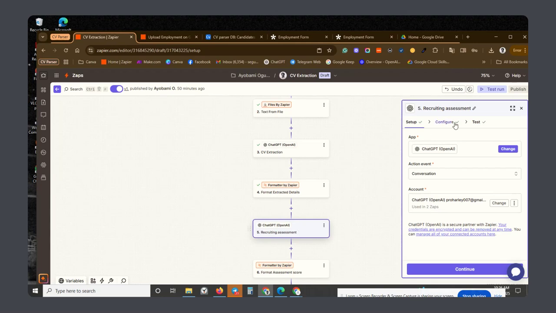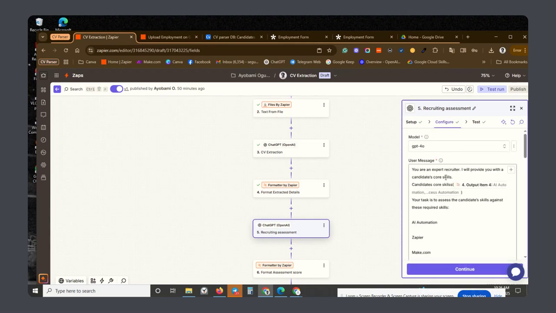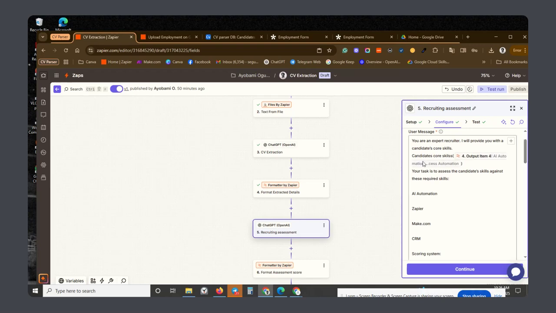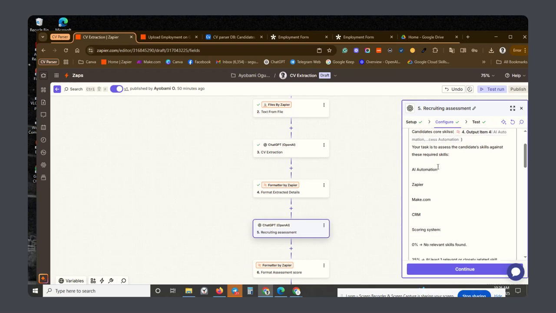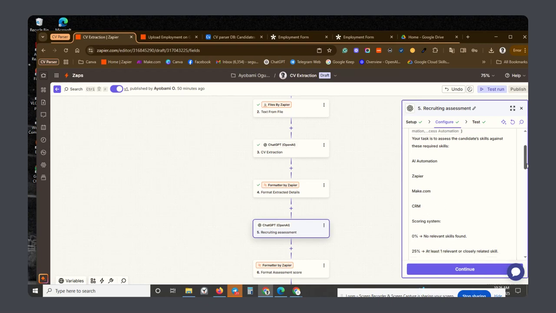So if we continue, this is the second prompt. In this prompt, we are assessing the candidates. We have the skills already. We want to vet if these skills actually match the skills that we want, and then we attribute a score to them. We are saying you're an expert recruiter. I provide you with a candidate's core skills, and then judge if these are the skills we are actually looking out for: AI automation, zapier.com, CRM.